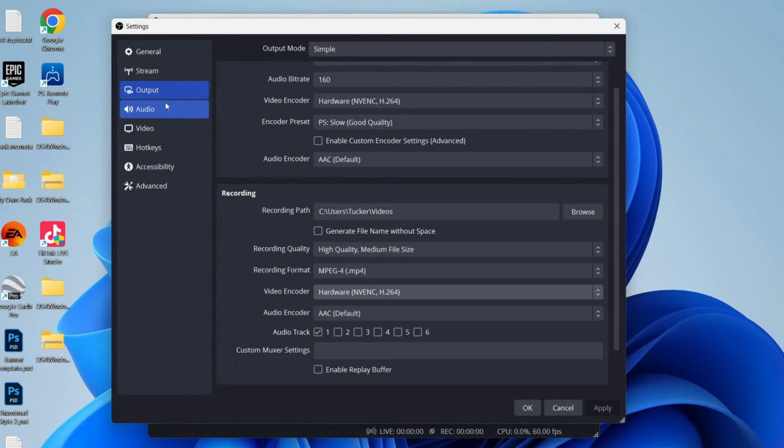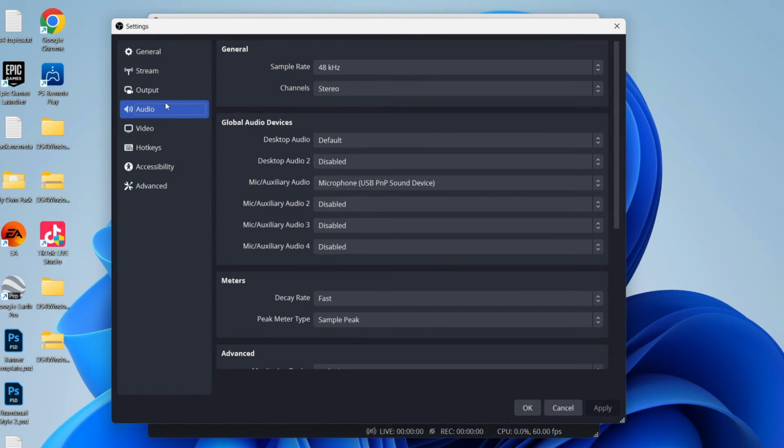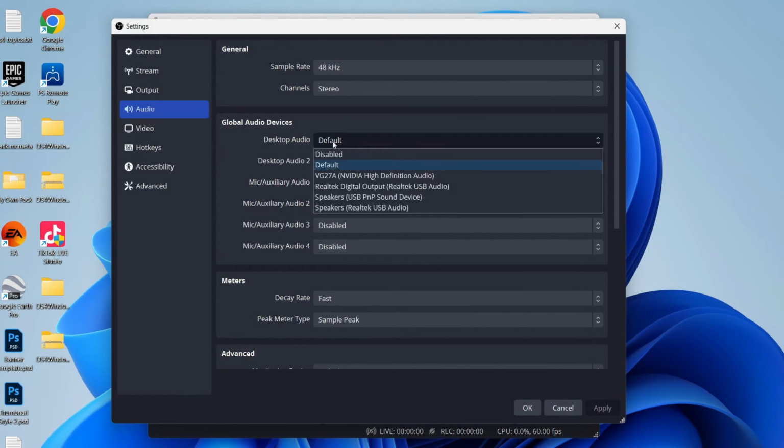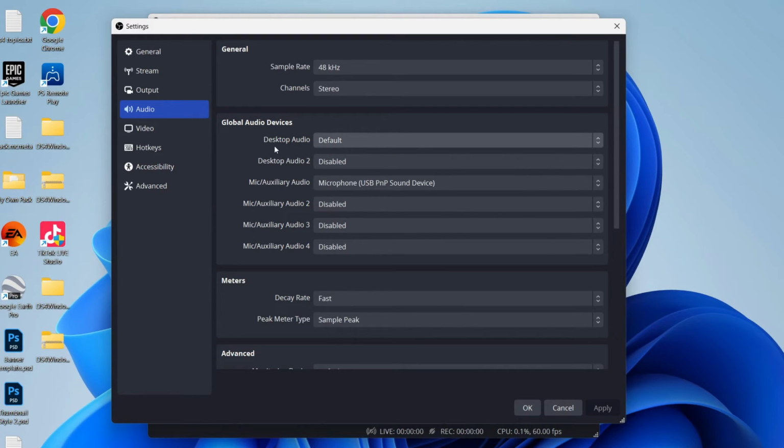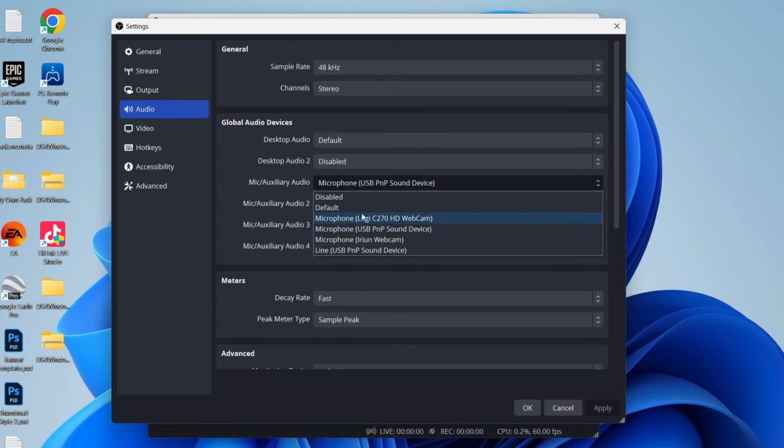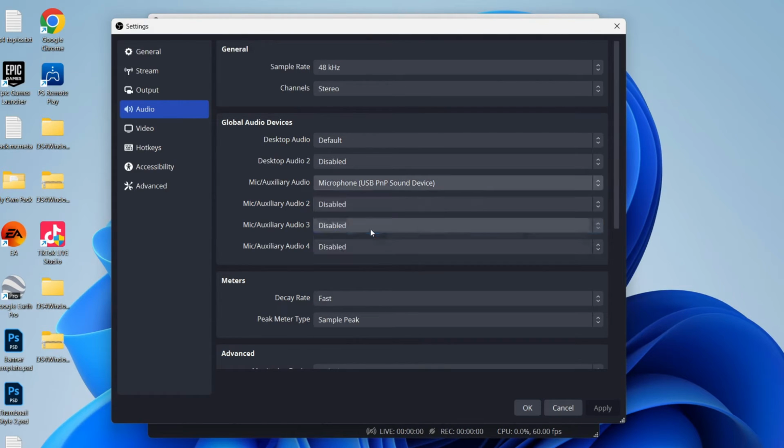Then head over to the left again and click on audio. By the way, when you make any change, make sure you hit apply in the bottom right. In audio, you can choose your desktop audio. I'll have mine set to default, and then you can choose your mic. Click here and you can select your mic. I'll use the PNP sound device, and then of course hit apply.